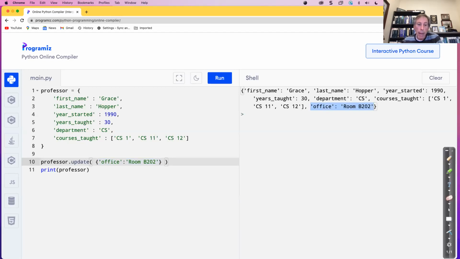Now you may be wondering, well, I added it. Can I delete a key value pair? Certainly. So we just added that, right? Let's delete it. The way we delete it is we just say del, D-E-L, which stands for delete, professor, the name of our dictionary. And then in brackets, what is the key that we want deleted? We just have to give the key, and it will delete the key and the value.